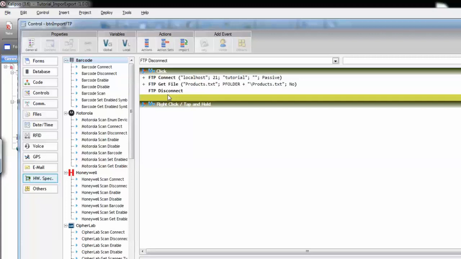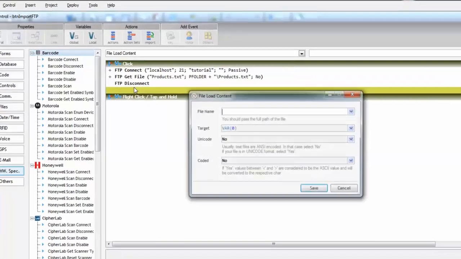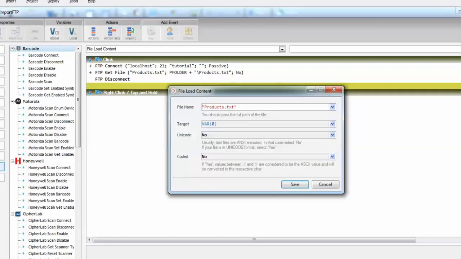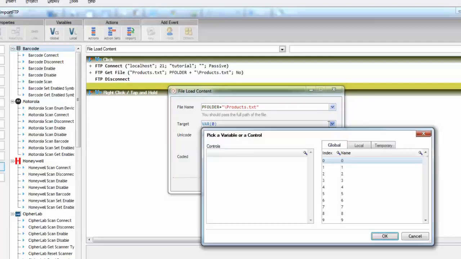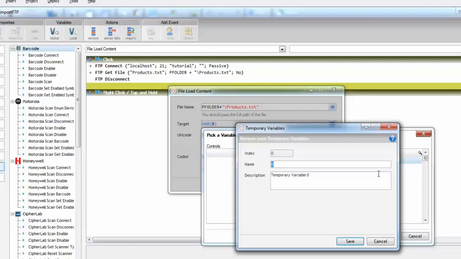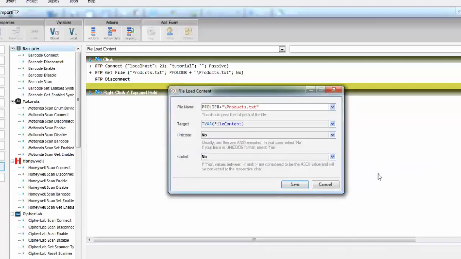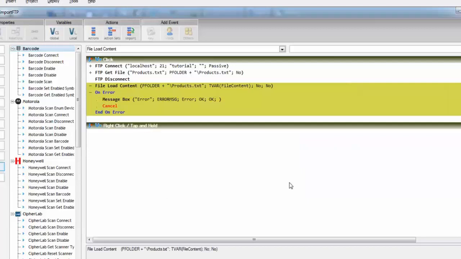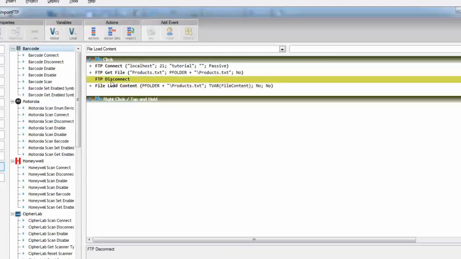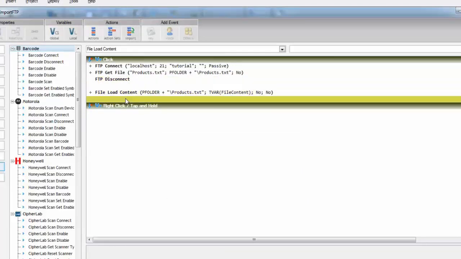So let's start by loading the content of the file. We want to load the content of this file into temporary variable 0, which I'm going to call file content. Let me just put a line here in the middle. And now we can easily process all the records using the for each statement.